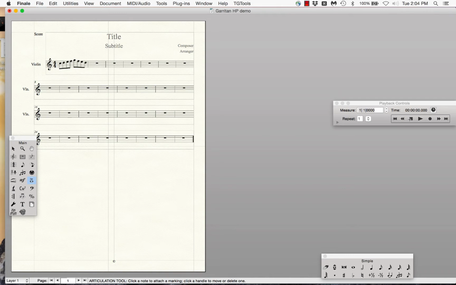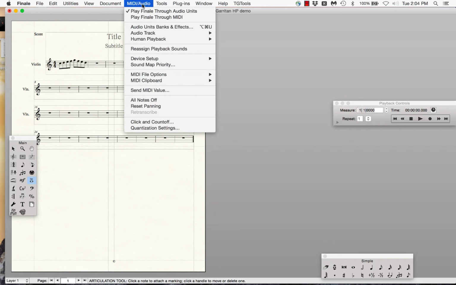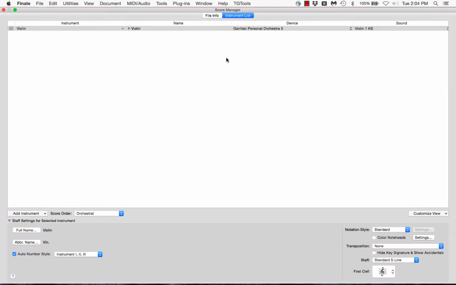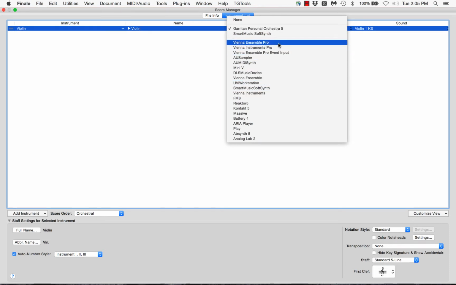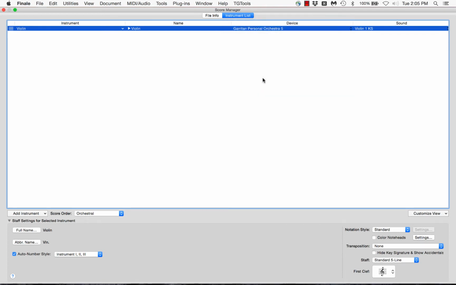What I'm going to do is switch the sound now. So I'm going to go into my score manager. Actually, I'm just going to Command K that. And instead of Garriton Personal Orchestra, what I'm going to select now is Vienna Ensemble. Now, I have Vienna Ensemble Pro, which I recommend if you can upgrade to that at some point. I don't have a lot of experience with Vienna Ensemble, but I think I should be able to do this. Let's see what happens.